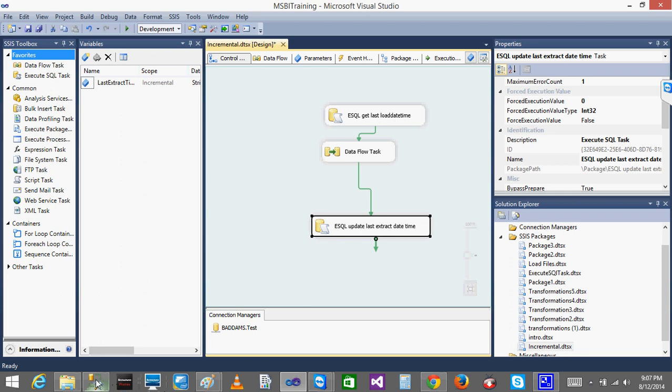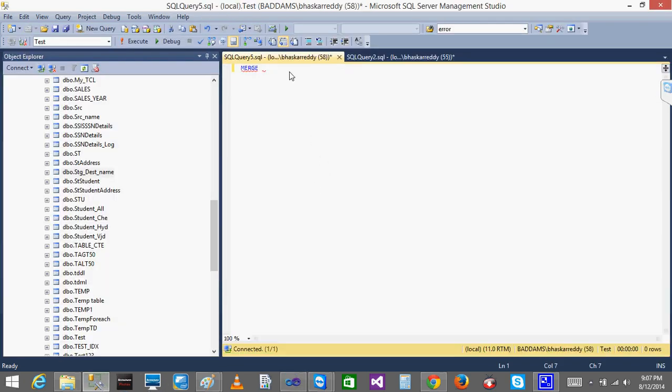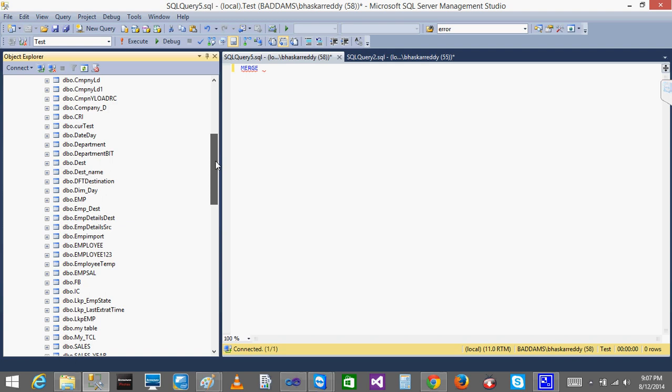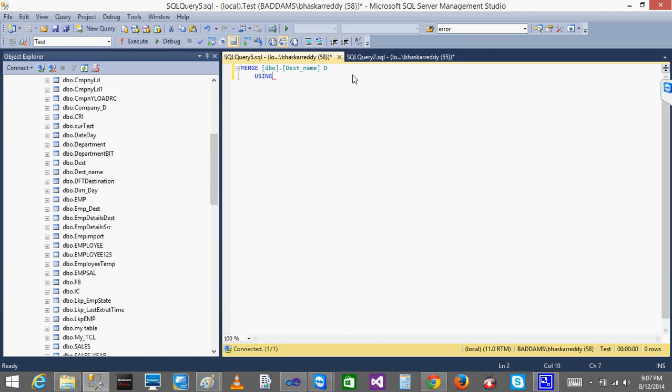Yeah. So for that purpose, I'll use a merge command, merge, and after this, I'll give the target name, the destination name. The destination name will be dest underscore this name. I'll name it something like target G or D. What will be my source? Using. My source table will be staging now.